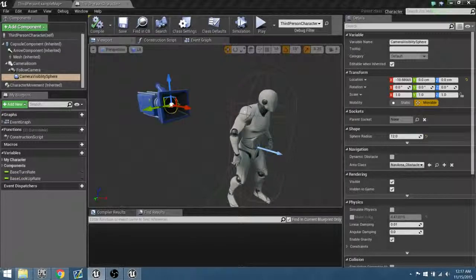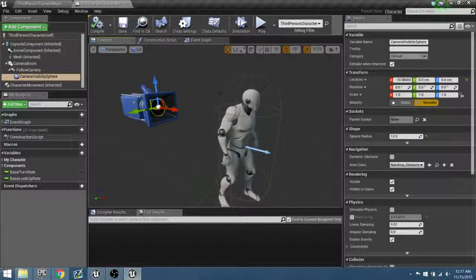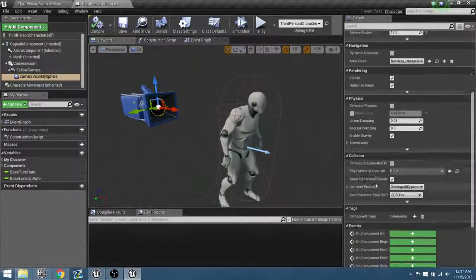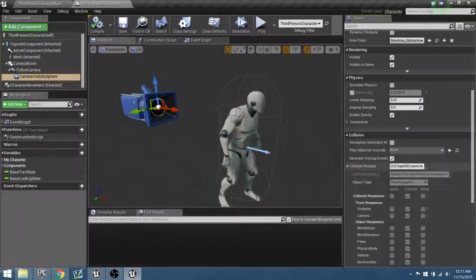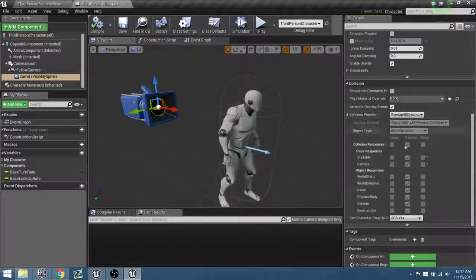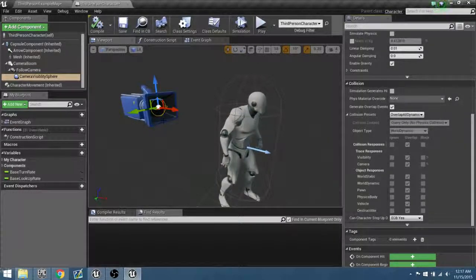Now that we have a visibility sphere, we want to make sure that our visibility sphere collision is not going to have any issues with this capsule component. So we need to check our collision settings, and everything should be on overlap all dynamic. If it is not, make sure that it is, because we just need this to read events off to us. We don't want it to do any simulating in the game world or interfering with the character at all.